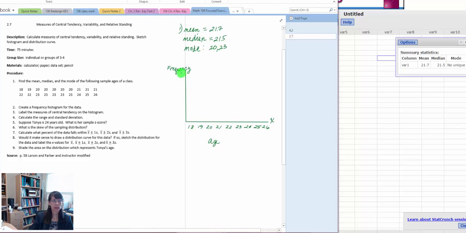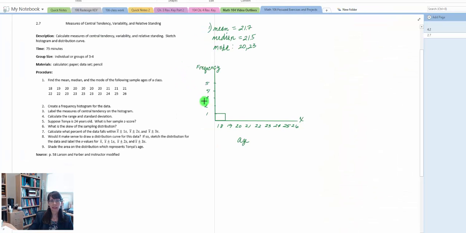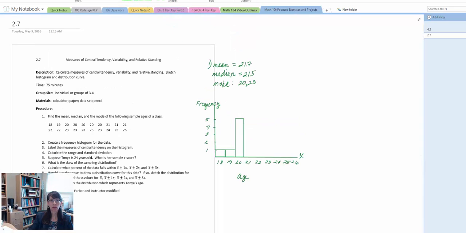So 18 appears only once. Our highest was 20 and 23 appearing 5 times. So the largest or the highest we need to go for frequency is 5. And now we're ready to draw the bars. So 18 appears only 1 time. 19 also appears 1 time. 20 appears 5 times. 21 appears 3 times.